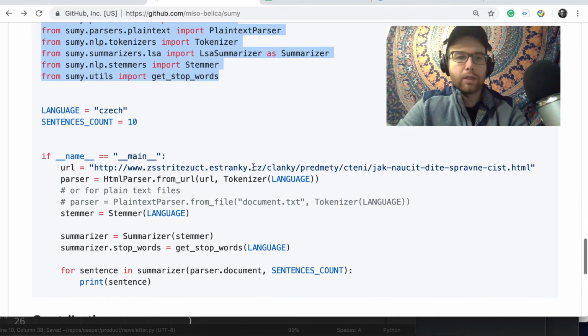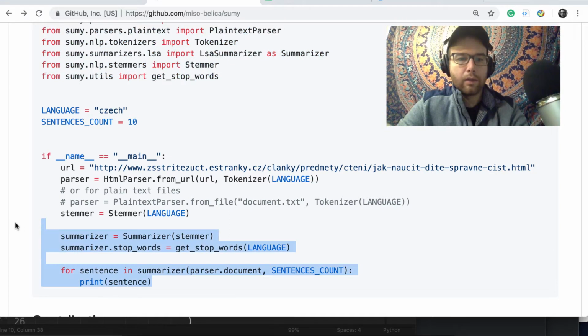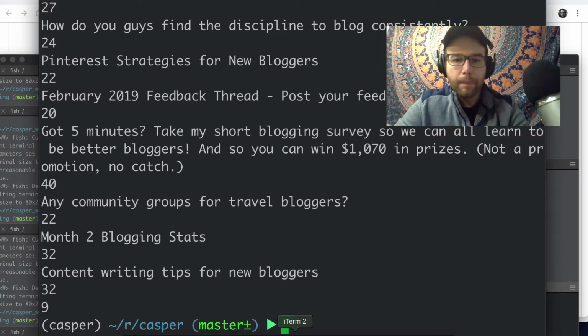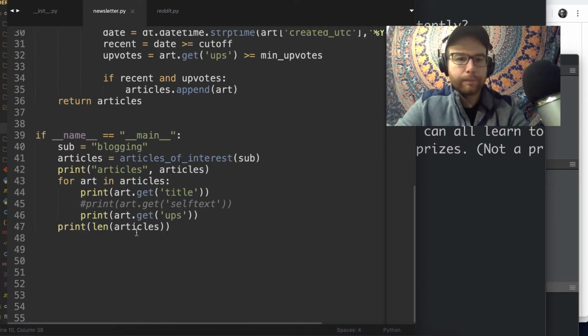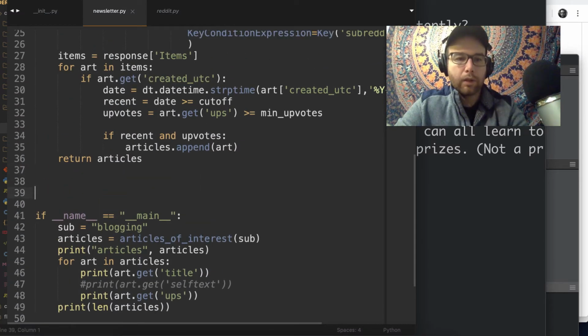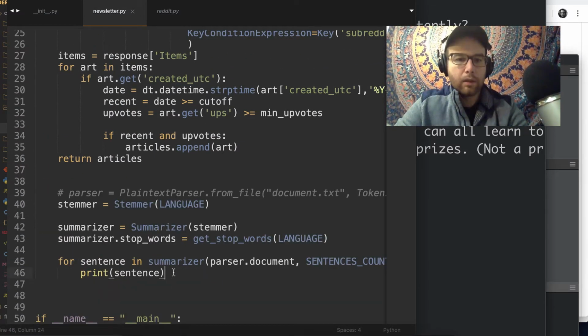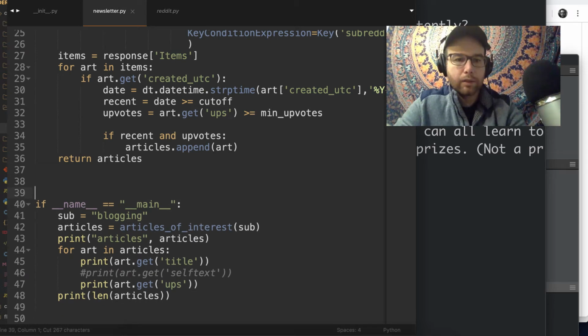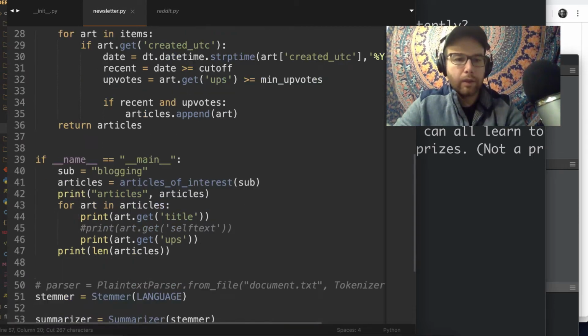I'm just going essentially by the example here, except I'm going to be passing in plain text. Okay, so let's talk about what's going on here. Well, I'll just do it. Let's see, I'll just do it down here.